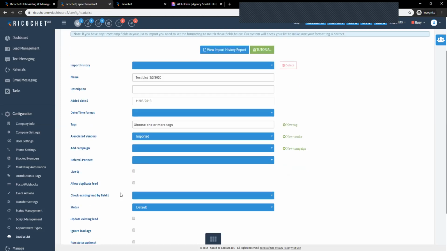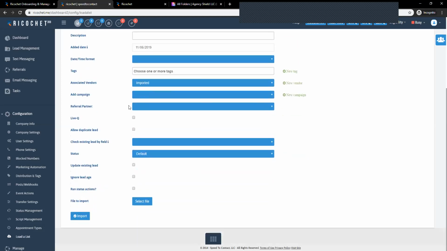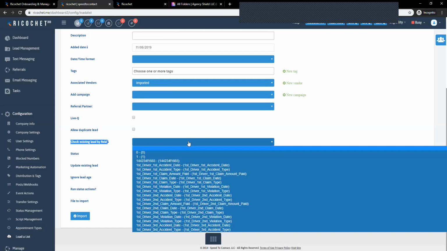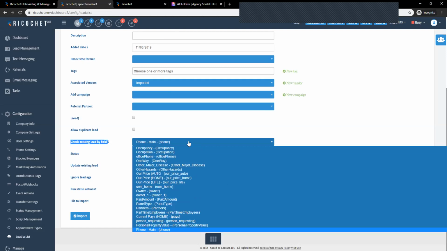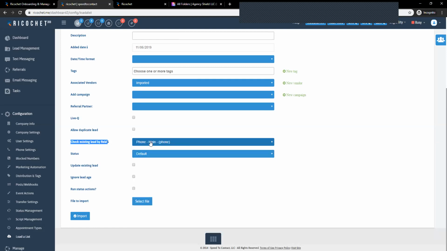So now that we've got that sorted out, we're going to move down to our advanced features in here. Now, I'm sure most of you want to avoid getting duplicates in the system. So to avoid duplicates, we're going to check the existing lead in the system by this field. And you get to choose what field from all these drop-down options. What I'm going to do is type in phone and select the first phone option that comes up, phone main. That's going to check all the leads by phone number, which phone number is going to be your best identifier for leads.